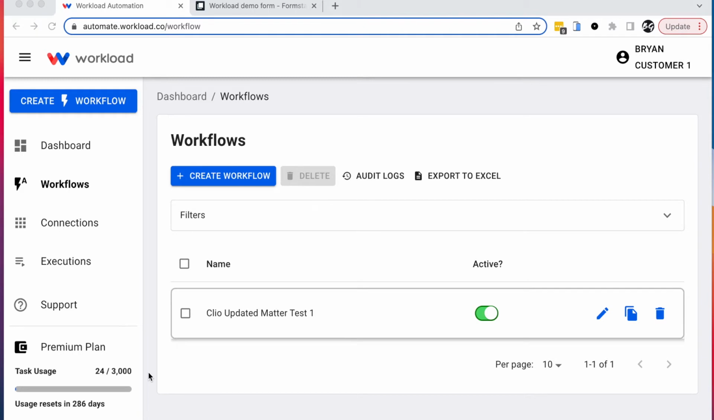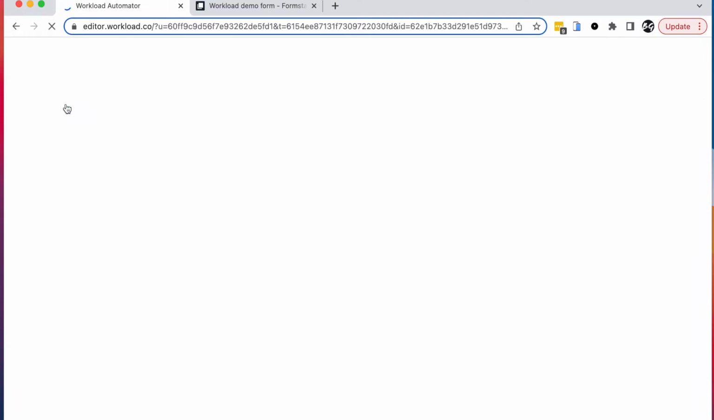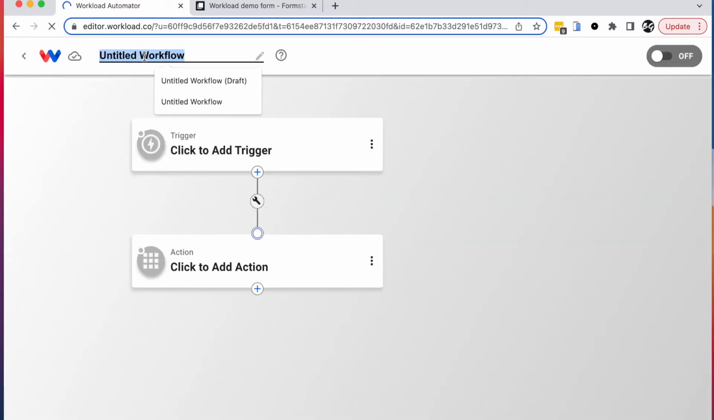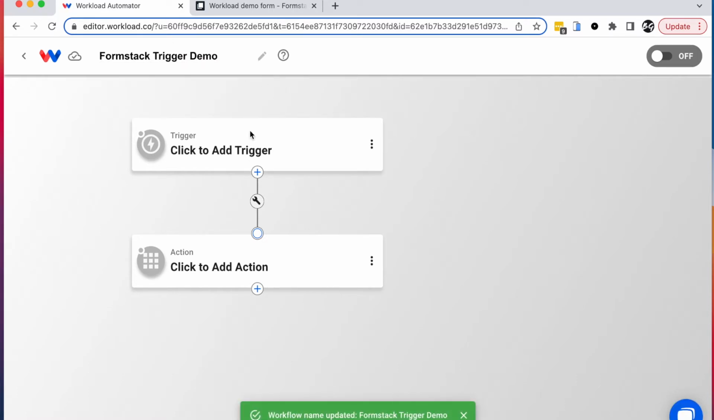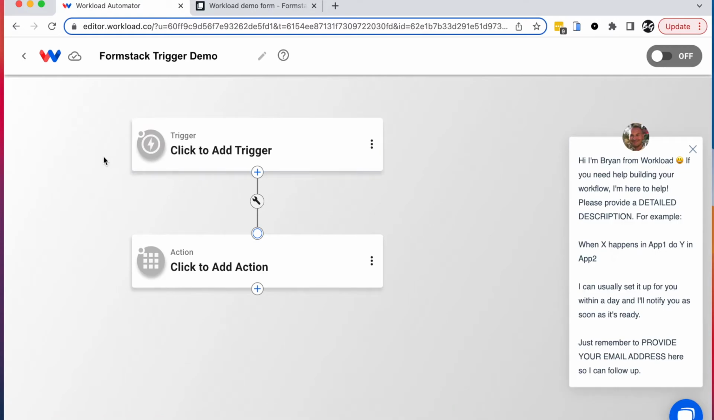So the first thing you'll do is click on Create Workflow from the Workload dashboard, and now you'll be taken to the Workload editor. And we'll call this a Formstack Trigger. Okay, now you'll see the trigger step here.